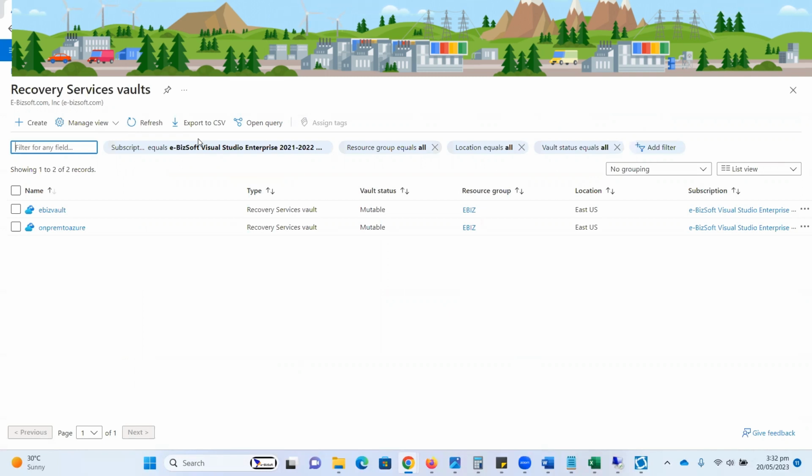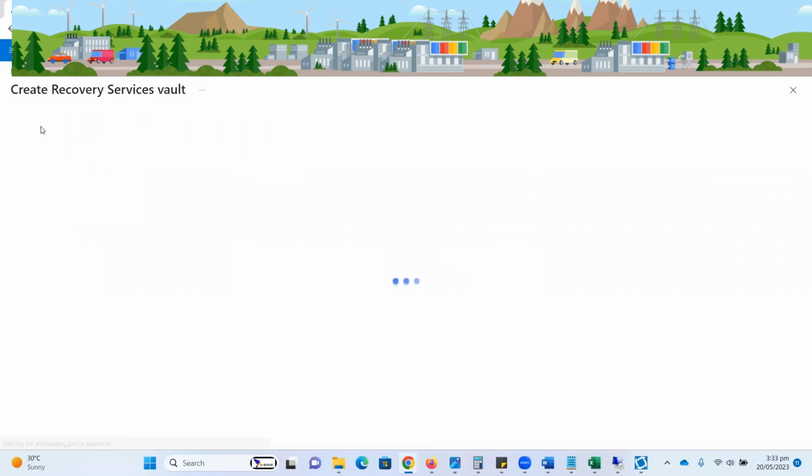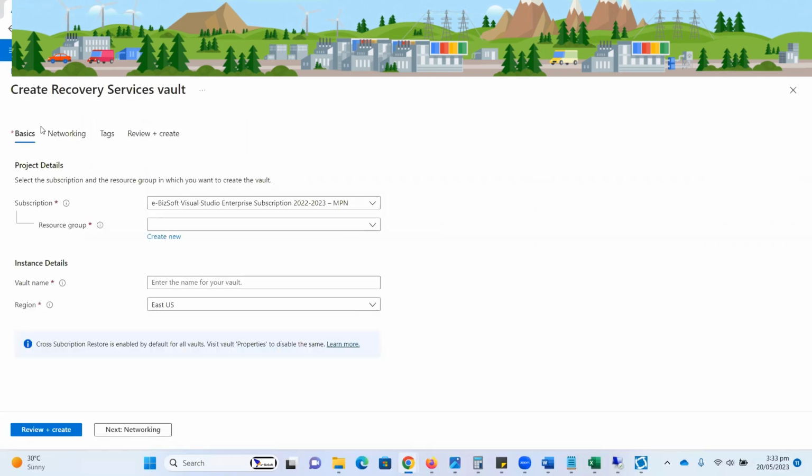Here you can see we have two recovery service vaults already available. If you want to create a new one, the option is really simple. Just click on the create button, and a window will appear, and it will ask a few basic questions about your subscription, your resource group, and your vault name as well. I have a resource group with the name ebase, and if you want to create a new resource group, you can create one with this option.